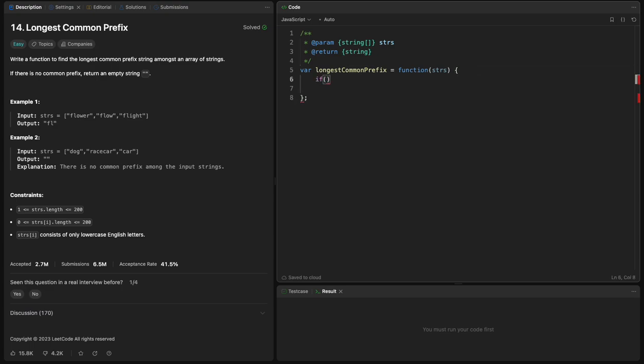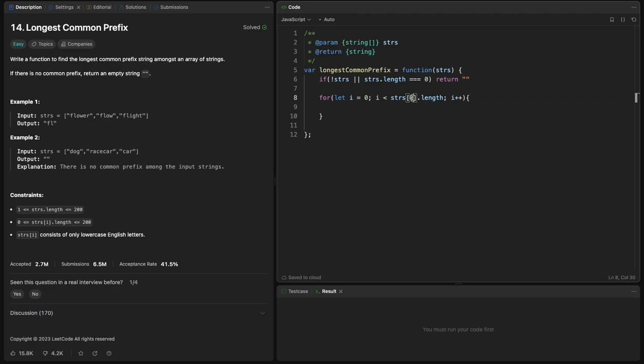So first of all, I want to make a base case. I'll say if no strings, or strings dot length equals 0, we return an empty string. Otherwise, I'll make a for loop. Let i equal 0, and i is less than strings array of the first element dot length, and i plus plus. Some of you will ask why the first element, and not the second, the third, the fourth. Any number you put here will be right, as long as it references an actual string.